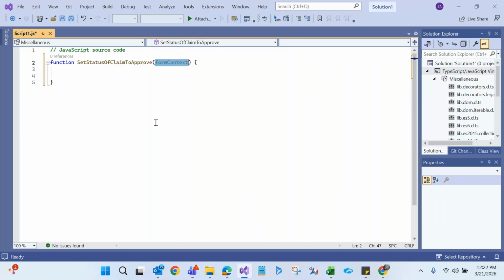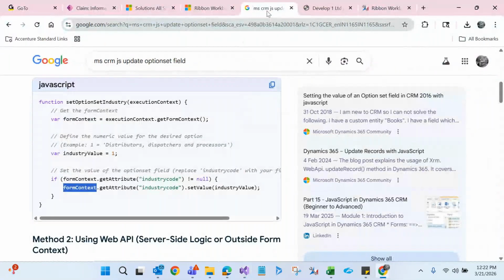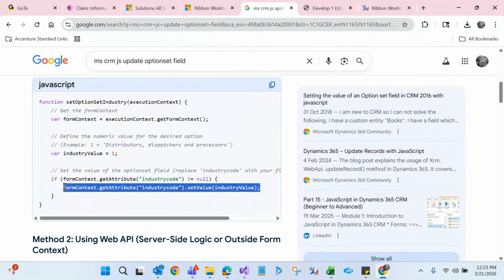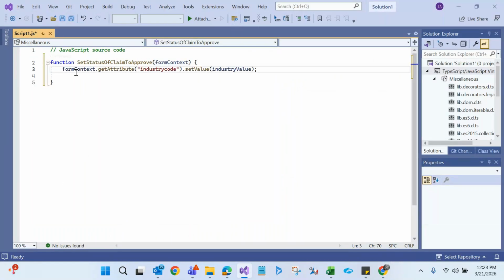Now what is the step to update a field? So this is the step to update a field. Copy it, paste it here. Using form context, I am getting an attribute. What is the attribute that we need to update here?